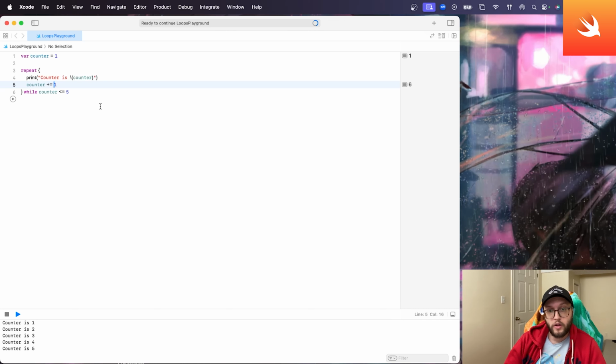So the repeat while loop here guarantees that the code block runs at least once, even if the condition is false initially. So if we change this to maybe 6, we'll see that it still runs at least once.